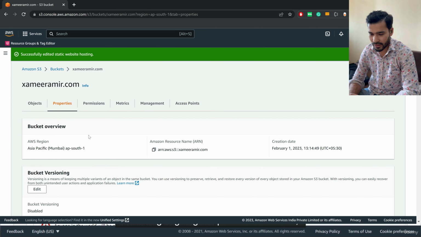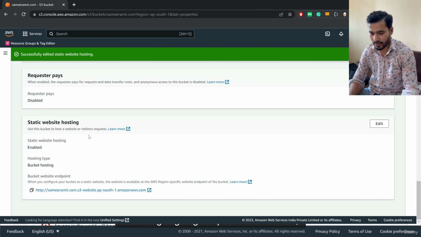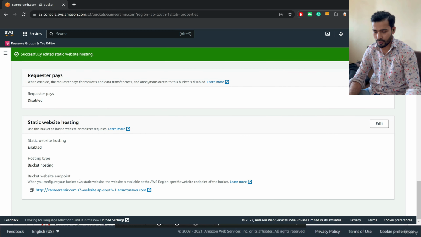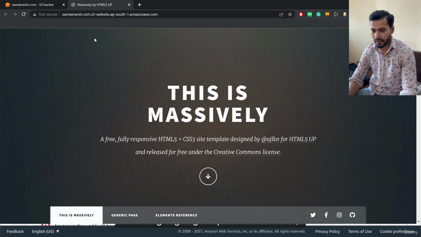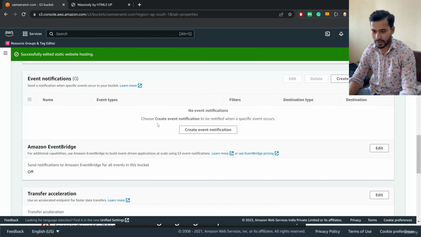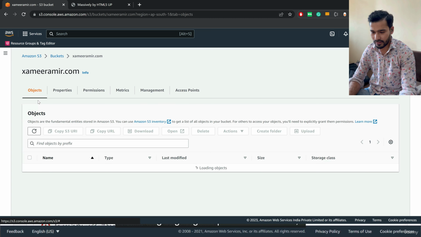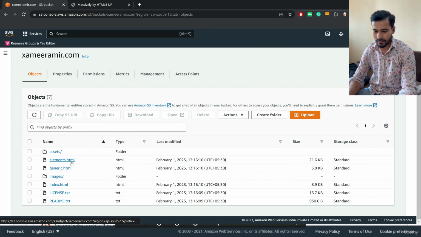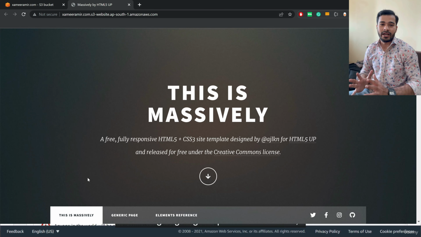It will take some time. Alright. It seems like the static hosting is enabled. Now, as you can see over here under the static website hosting section, there is a URL that AWS has provided. Just click on this. Alright, all the content that you uploaded on the S3 bucket is now available on the internet as a static website.